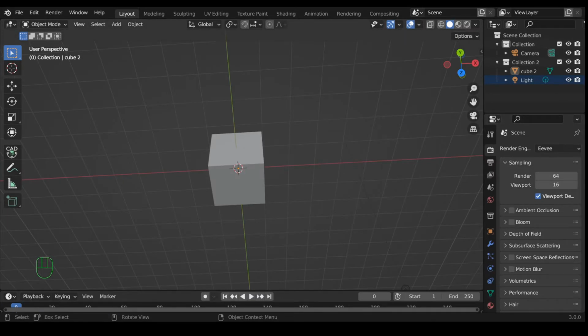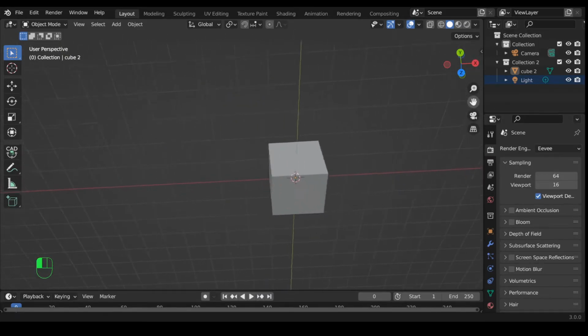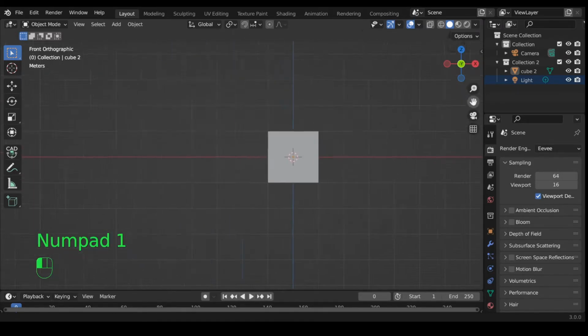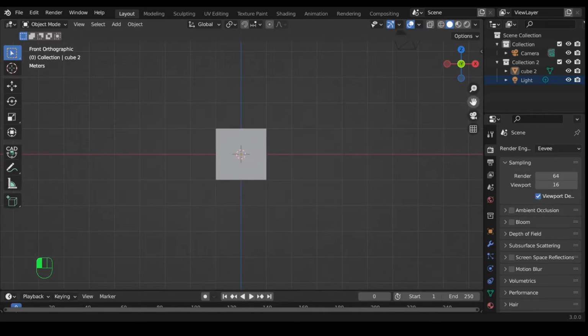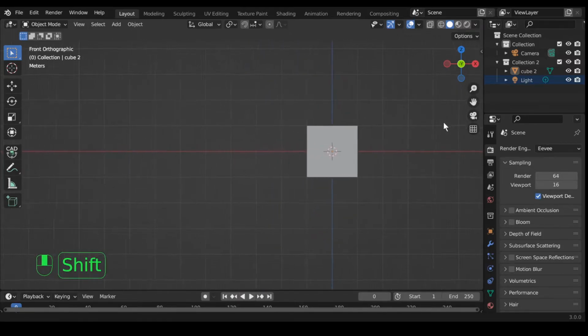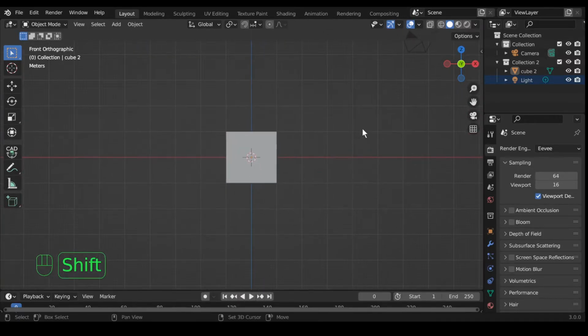The next tool is the pan tool. If you left click on it and hold it, you can pan on the plane that you're looking at. So you can pan just left and right and up and down, and it doesn't move it on any other axis. To do this with the hotkey is Shift middle mouse and just move your mouse around.